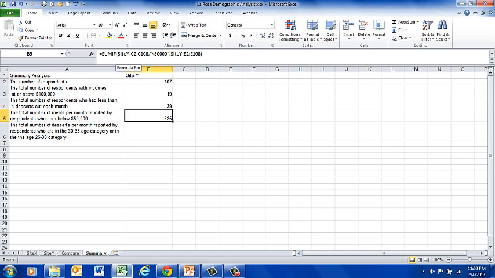All right, this last one is a big formula. So here we're looking at the total number of desserts per month reported by respondents who are in the 30 to 35 age category or in the age 26 to 30 category. So here you're going to see how to nest a couple of functions together, a couple of criteria together, and you can see how that works. All right, so we're going to start that formula. We're going to sumif the total number of desserts per month for people that are in the certain age category, two different age categories.